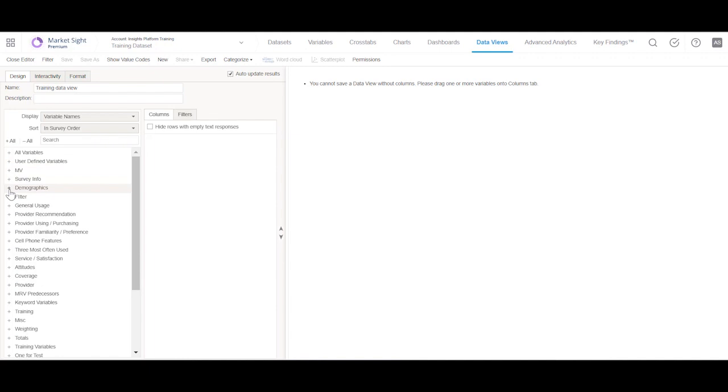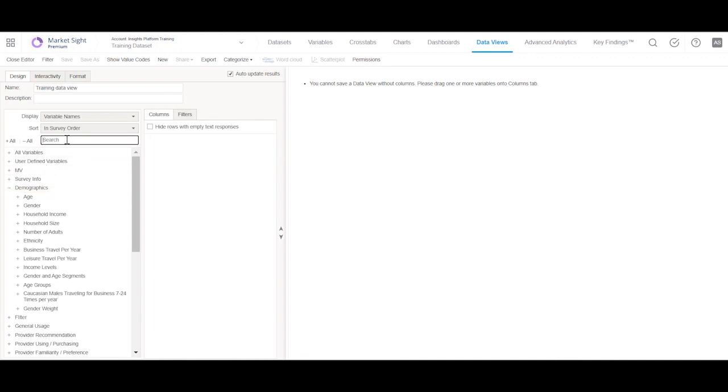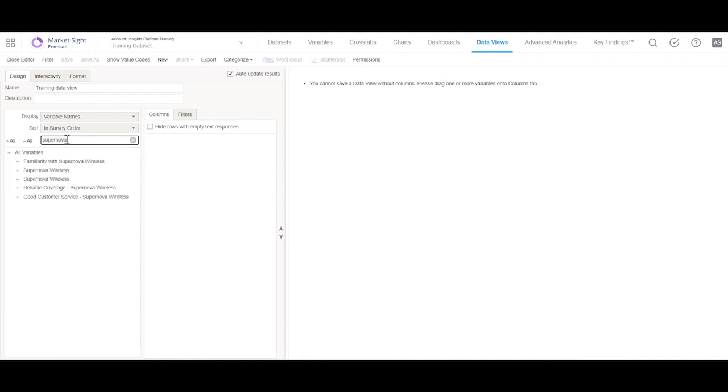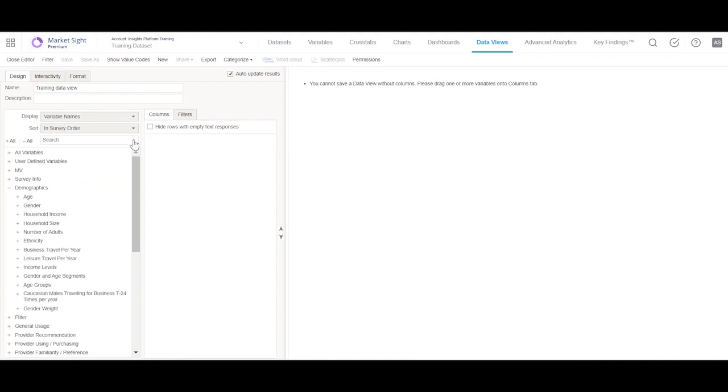As you can see, the variables are grouped by category. We can click on the plus sign next to any category to take a look at the variables it contains. You can also search for variables using keywords. Let's type supernova in the search box. MarketSight retrieves the variables that contain the keyword supernova in the variable name. We click the X to clear our search options and return to designing our data view.